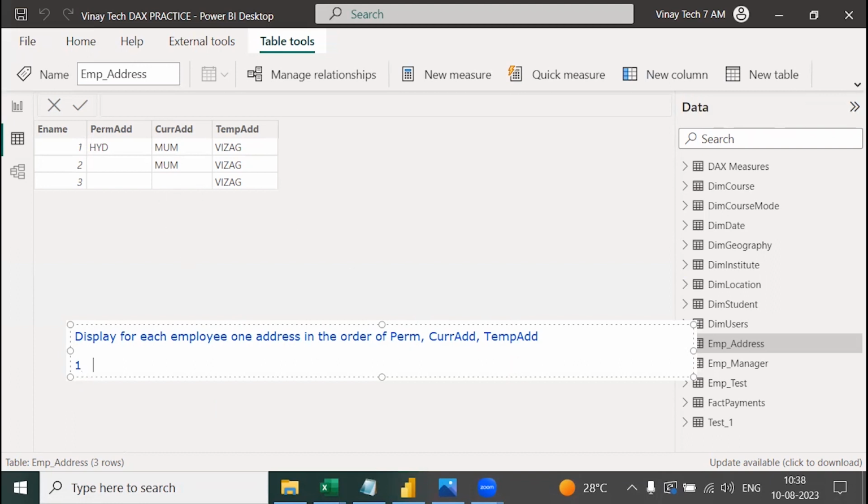For one, permanent address available Hyderabad. For two, permanent not available, so current address Mumbai. For three, permanent not available, current not available, so temporary available. This is the one. One, Hyderabad. Two, permanent not available Mumbai. Three, these two not available, Vizag. And if you want to do it, there is a function available in SQL language and DAX language, COALESCE.